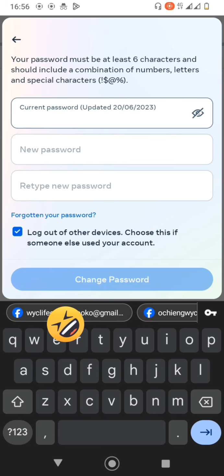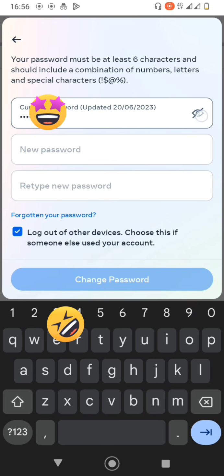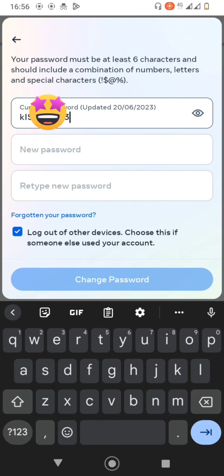For instance, here I have 2 accounts. I can see my current password by clicking on the account and clicking on this I button. You see, I can now see my current Facebook password without much struggle.